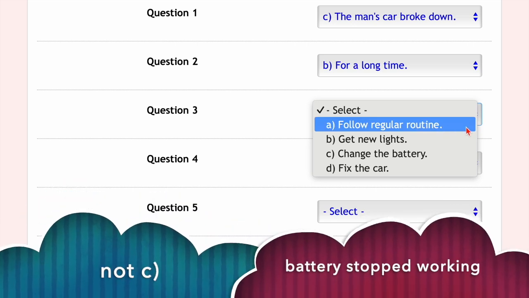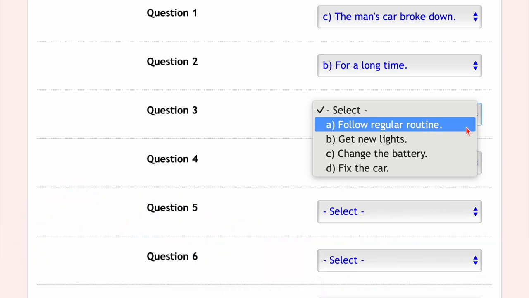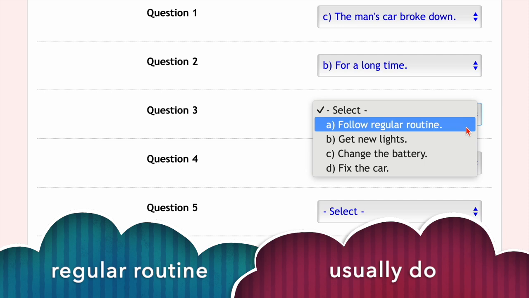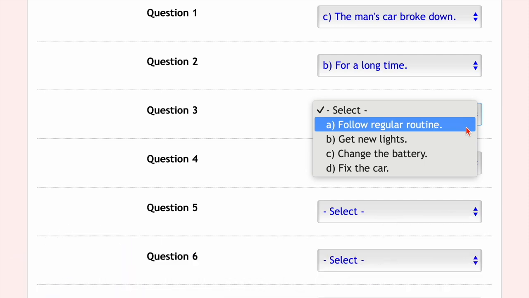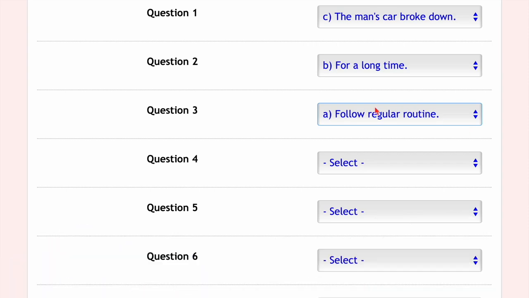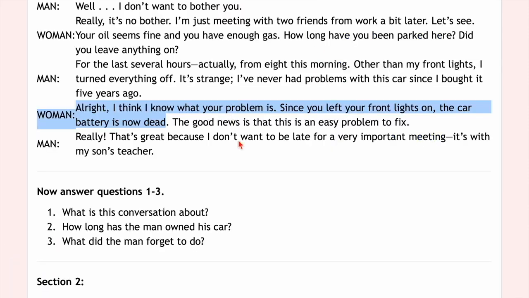And what does that mean? Regular routine means something you usually have to do. Regular routine, usually do something. And, well, when you get out of the car, you have to turn off the lights. So he didn't do that. Okay. So that was a tricky one there.